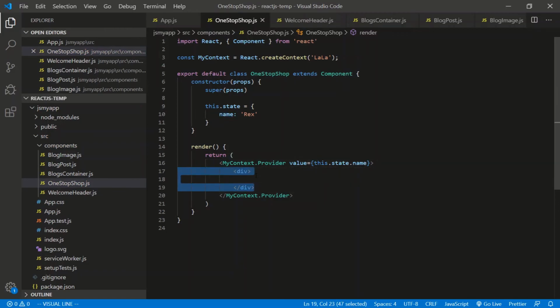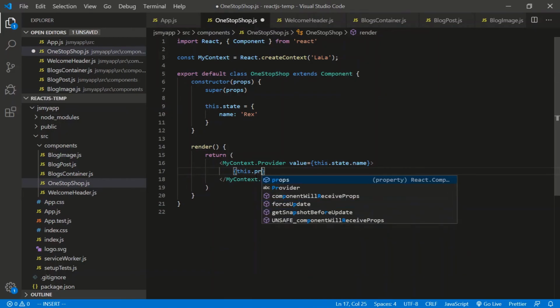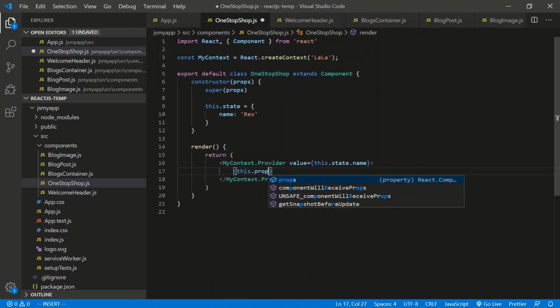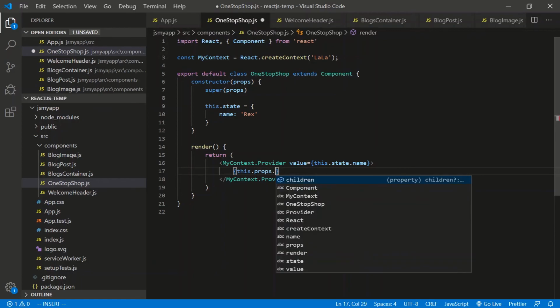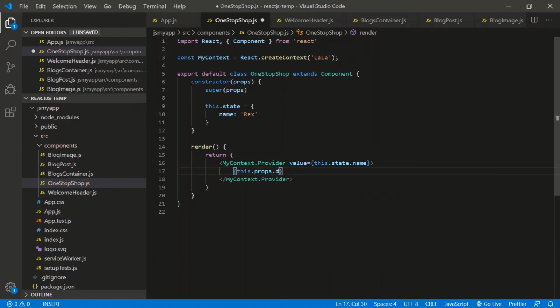And then we change these 2 divs to, this is a bit of JSX, this.props.children, or JavaScript, how ReactJS handles nesting. So what we're saying is anything that gets wrapped in this provider, which is represented by this.props.children, will have access to this provider right here. And so that's the third step.